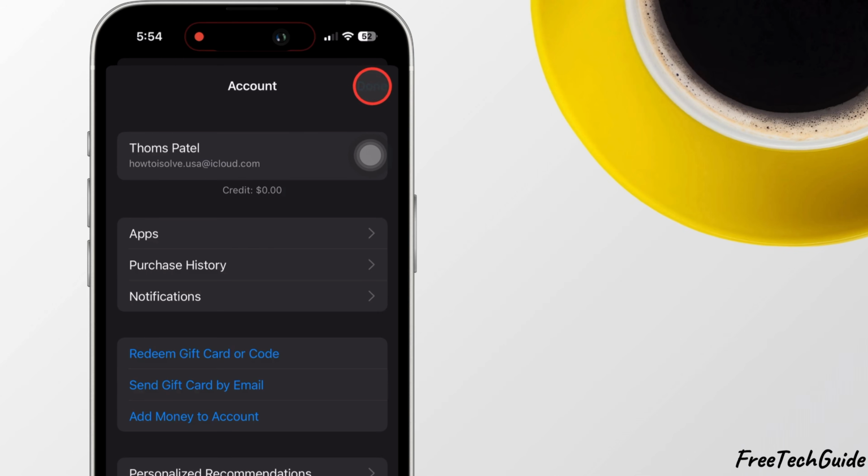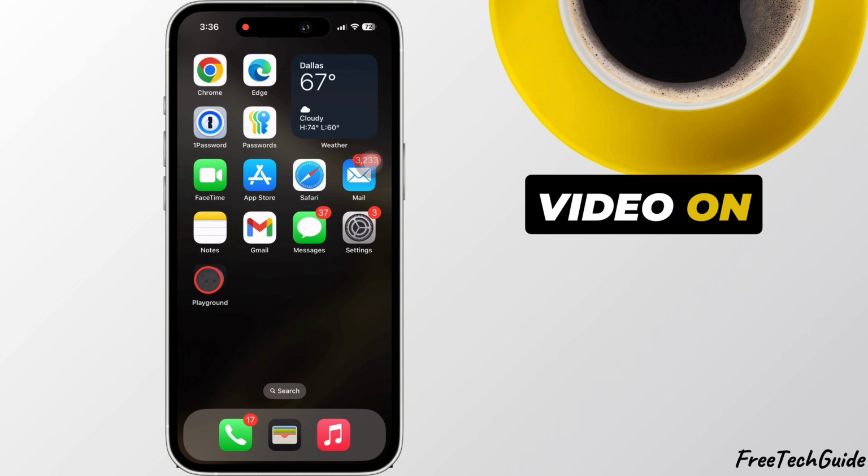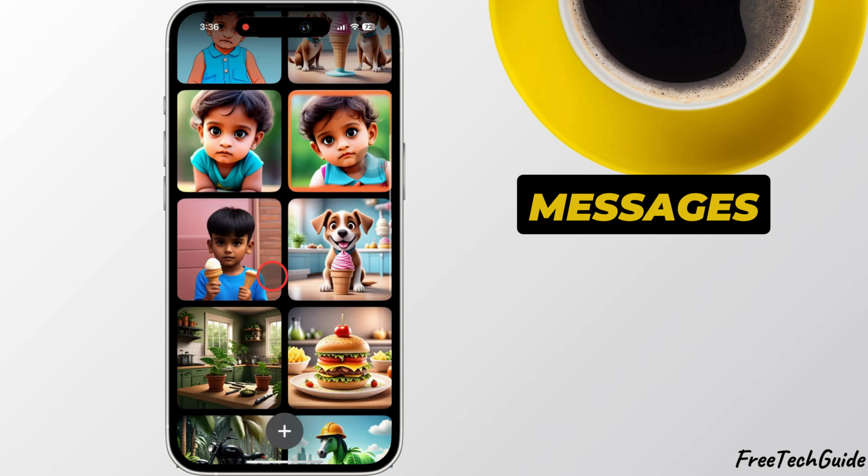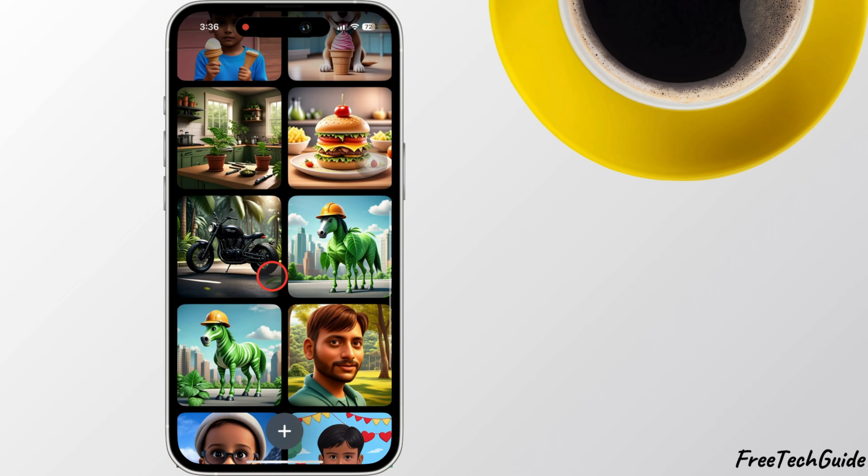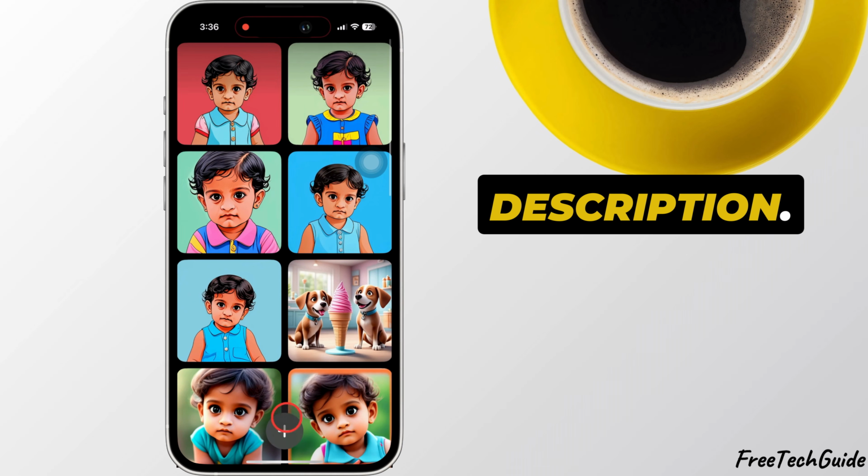And that's it. A detailed video on how to use Image Playground in the Messages app, and use Image Playground in the Notes app is given in the video description.